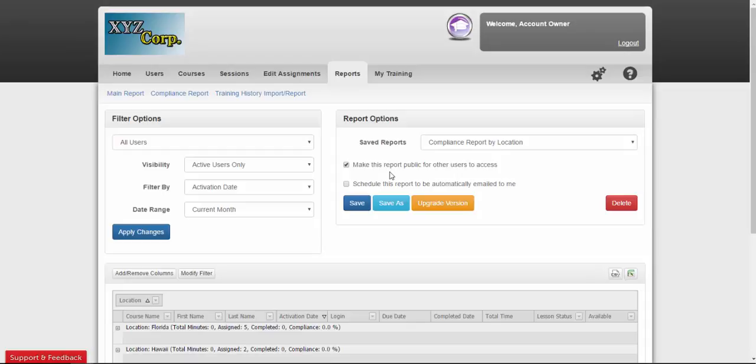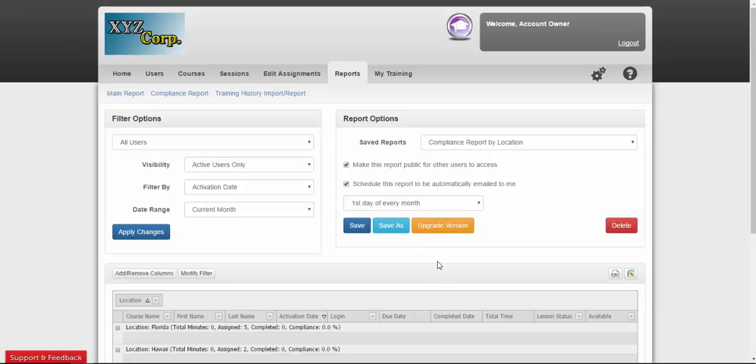Now, to have the report emailed to me, all I have to do is click the checkbox to schedule this report to be automatically emailed to me. Then I can select the first of every month, the first and 15th of every month, or weekly on every, and then select a day of the week that I would like the report to be emailed. Once I have my settings the way I want, I just click Save. And I will get this report exactly like I formatted it, sent to me at the interval I selected, so I can easily track all of my employees.